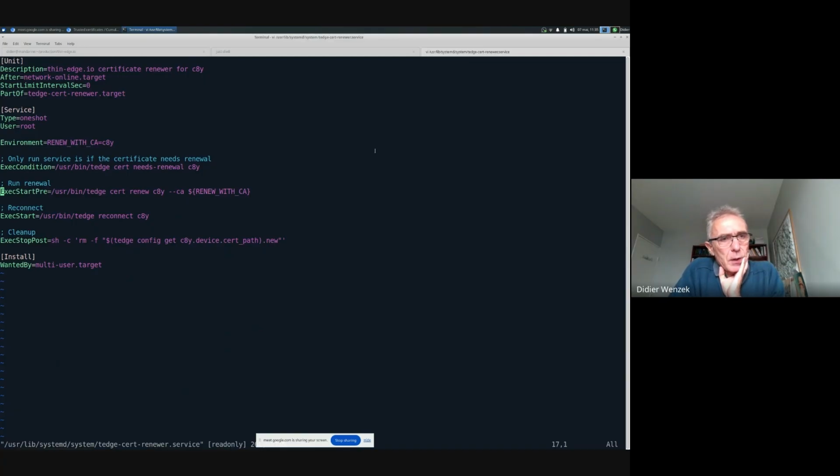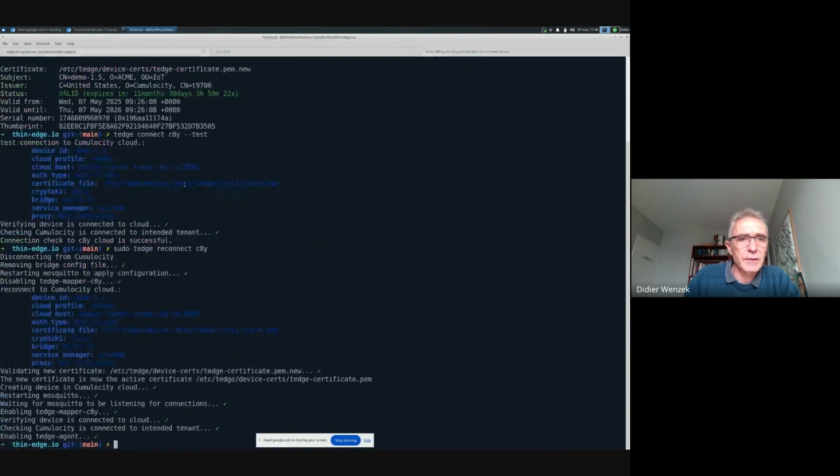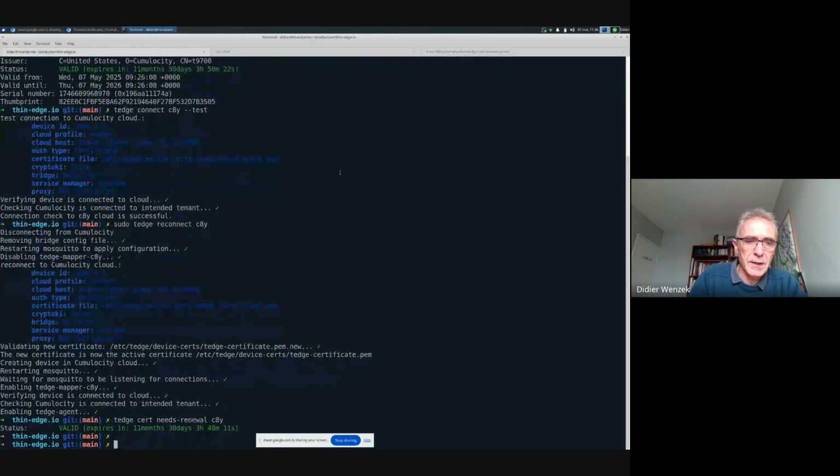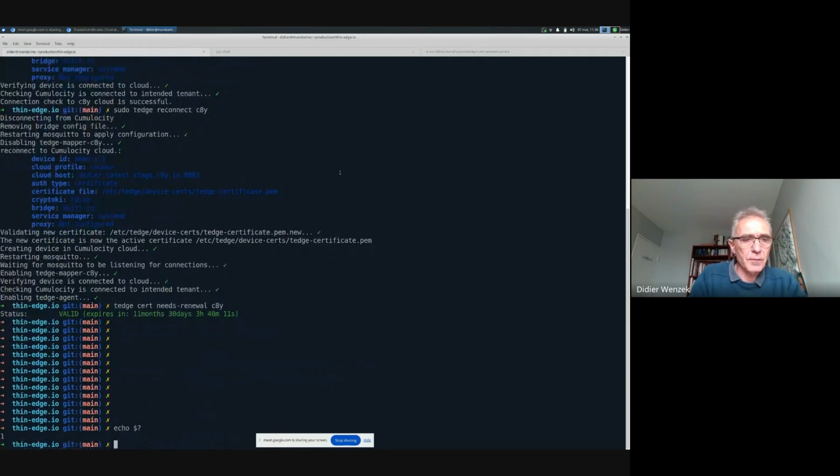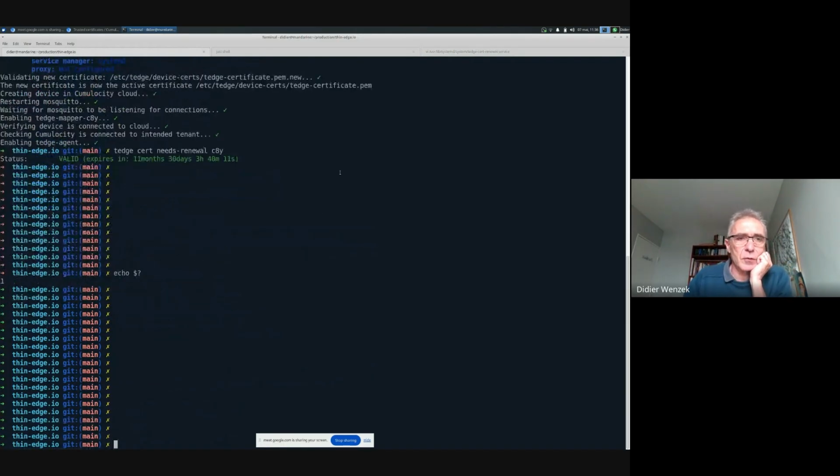And yeah, roughly the idea of this service that will run every hour is simply to check if the certificate is still valid or not. For instance, I can run this command manually. And yes, my certificate is valid. In that case, this command returns an error because the certificate is still valid.